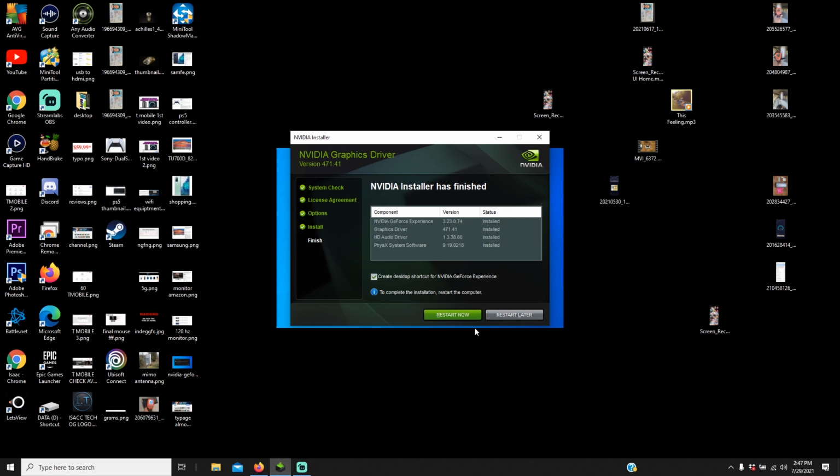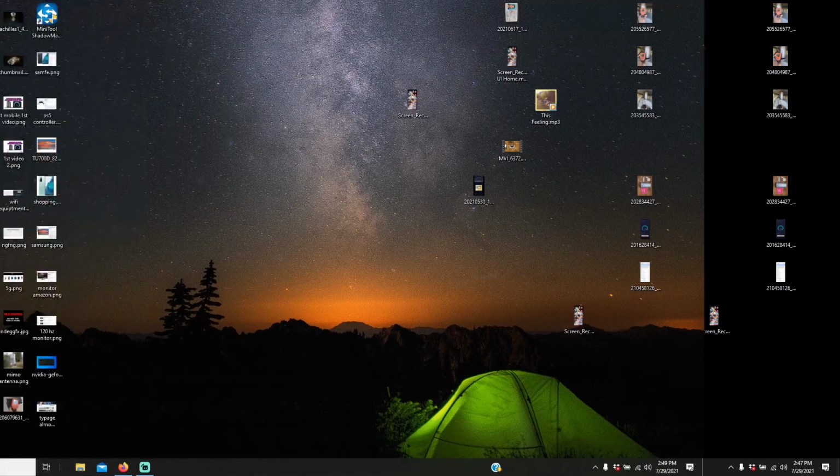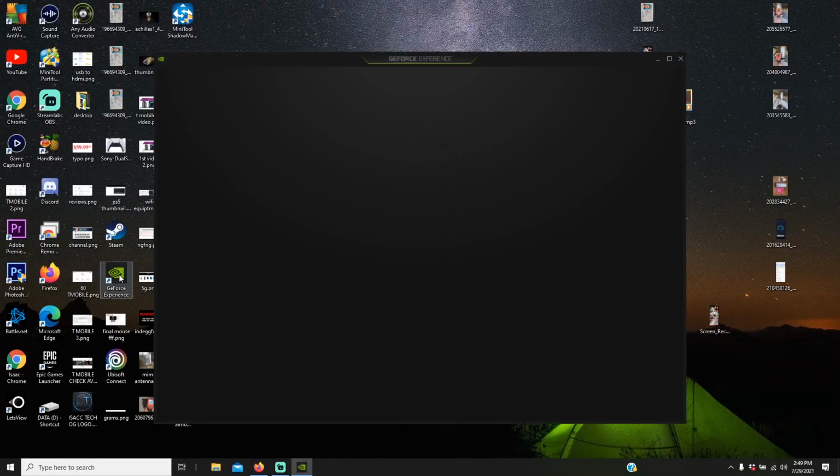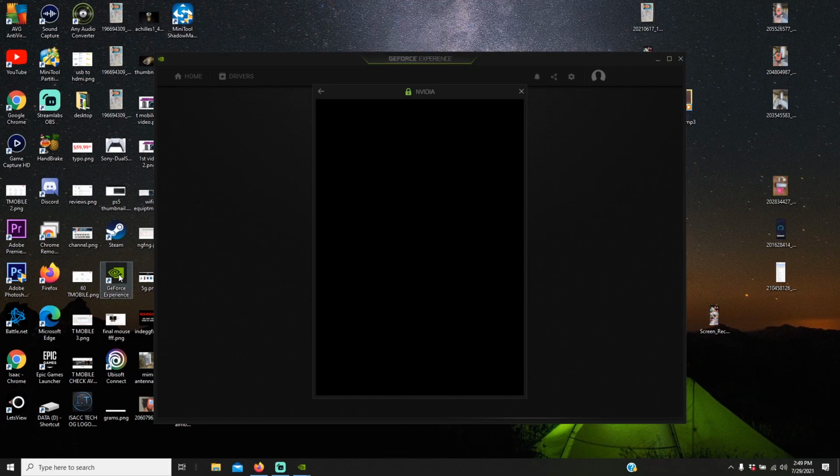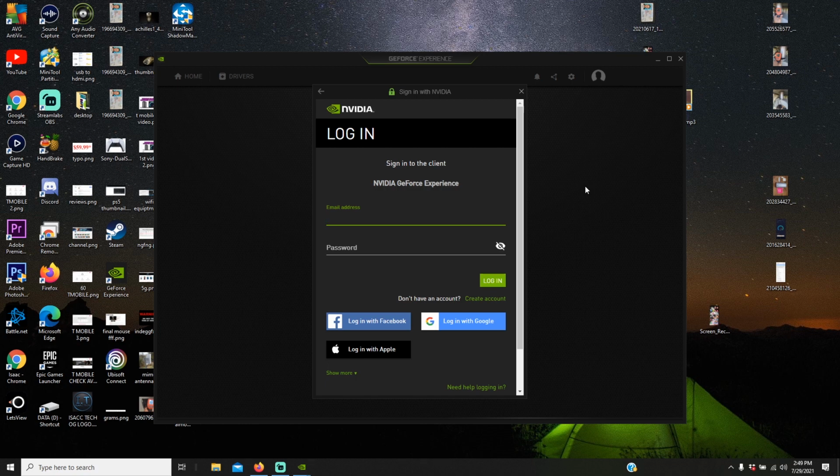Here in your screen, you will see Nvidia installer has finished. And all you have to do is click restart now. But for this example, I'm just going to click restart later. Once you have restarted your computer, we are going to open up GeForce Experience. All right, so now as you can see, GeForce Experience has come up and it is working. All you have to do is sign in and you should be all good to go.